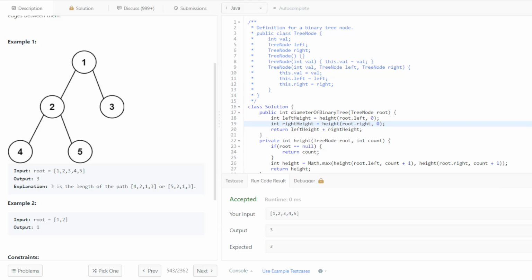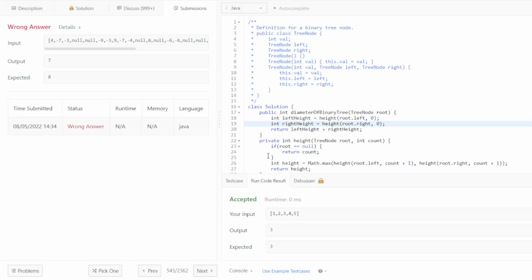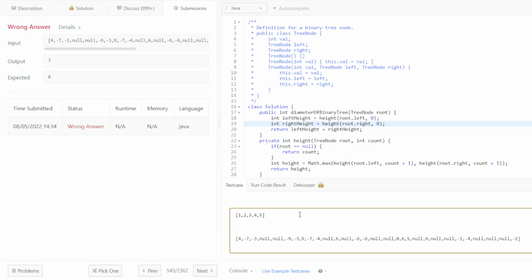Okay, that worked. So let's look for the entire thing. Okay, so we did get some error here. Output was 7, expected 8. So there's definitely some sort of case that we are not accounting for. This is quite a long input. I'm going to copy this, throw it here in the test case, and then I'm going to draw it.